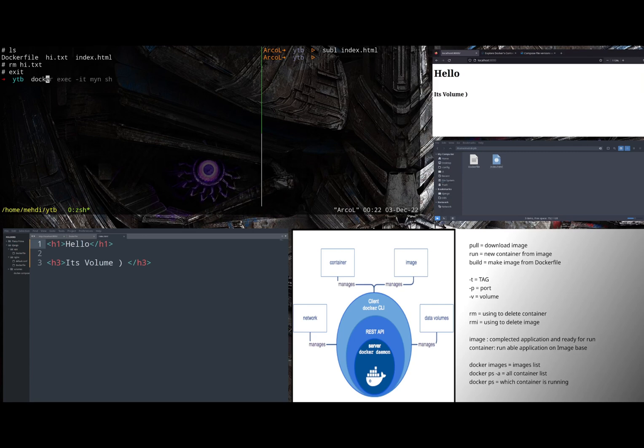Exit. Docker run. Oh, sorry. Docker stop all container. Docker run. So this port mn1. So in the end of the volume, we'll write ro. It means that read only.